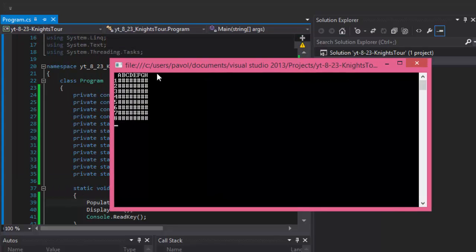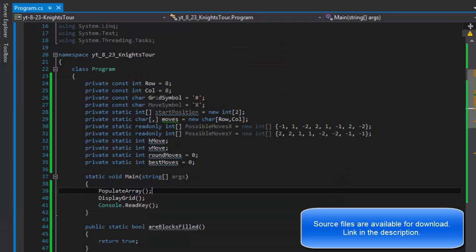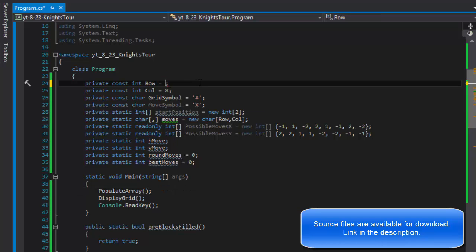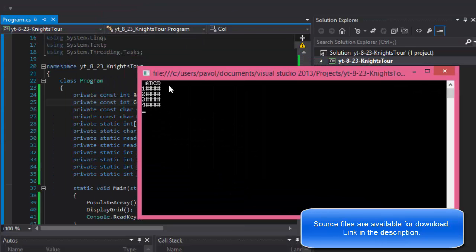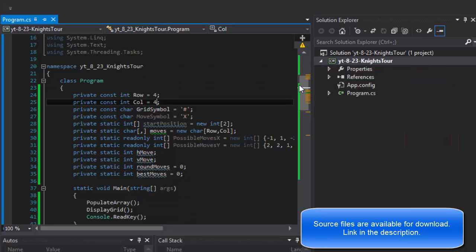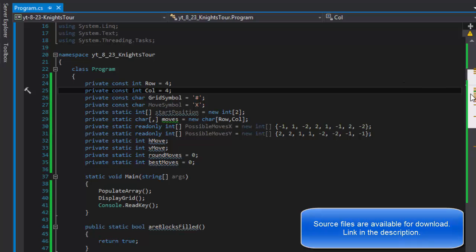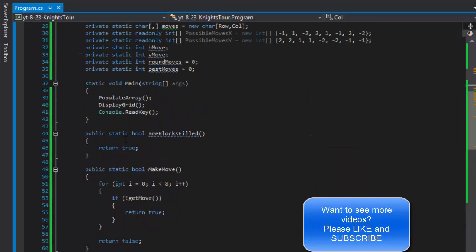So if I run it now, here's my A, B, C, D, E, F, G, H, and 1, 2, 3, 4, up to 8, and here's the brand new grid. And if we change, let's say, to a 4 by 4 grid, it should scale down, and we have A, B, C, D, 1, 2, 3, 4, and the grid itself. So that is working quite nicely.